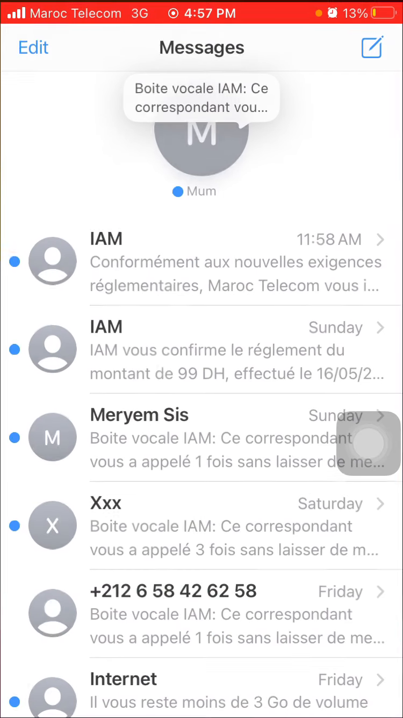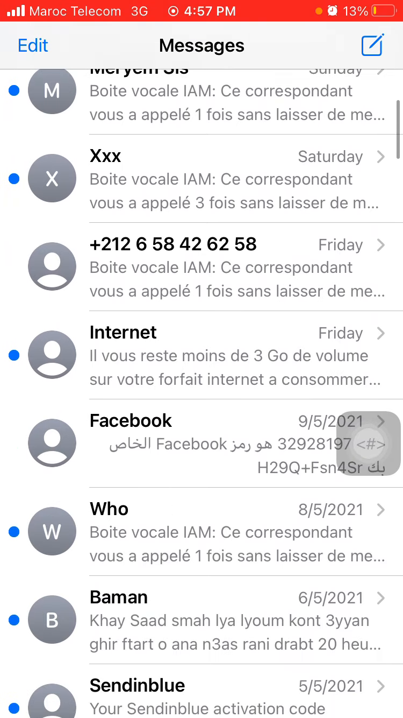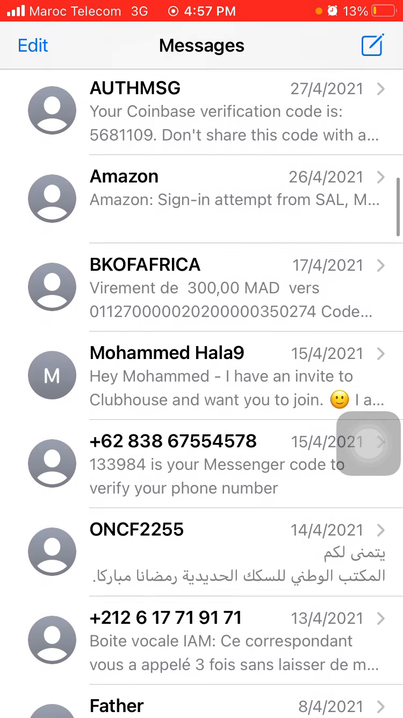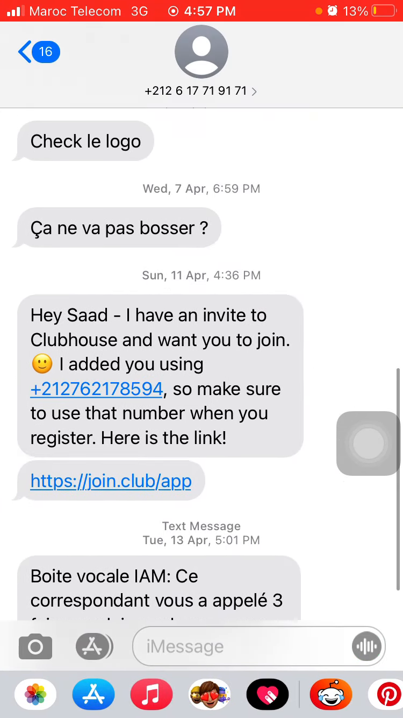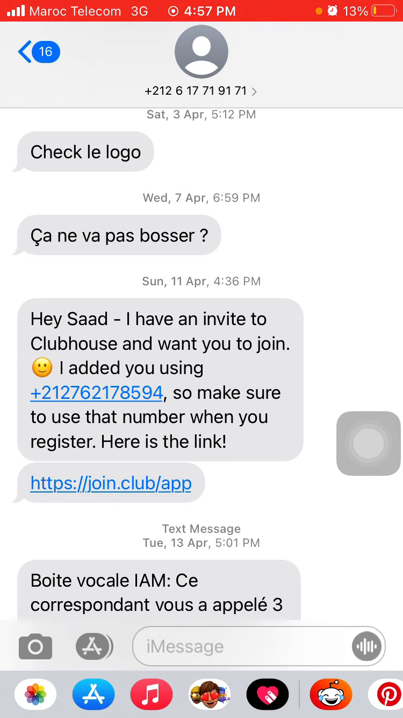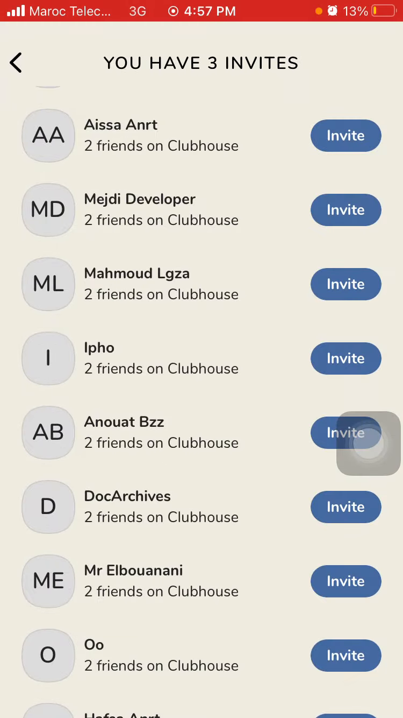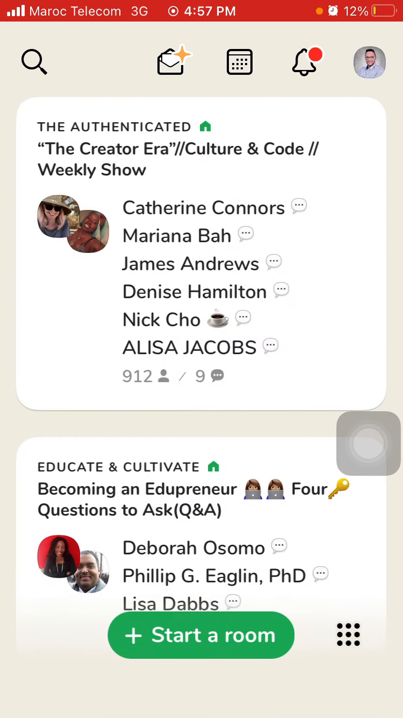My friend sent me the invitation link before and I directly downloaded it from this link right here. So it's easy. You can download it from the link that you have in the invitation. And one thing you have to make sure of is that you mention your own phone number to be able to register to this application.